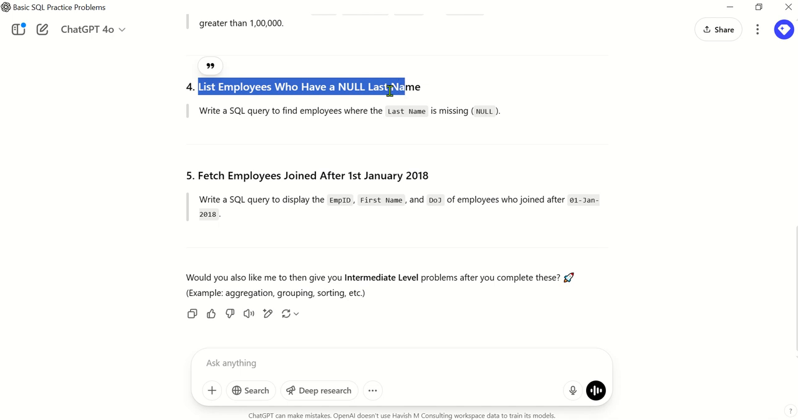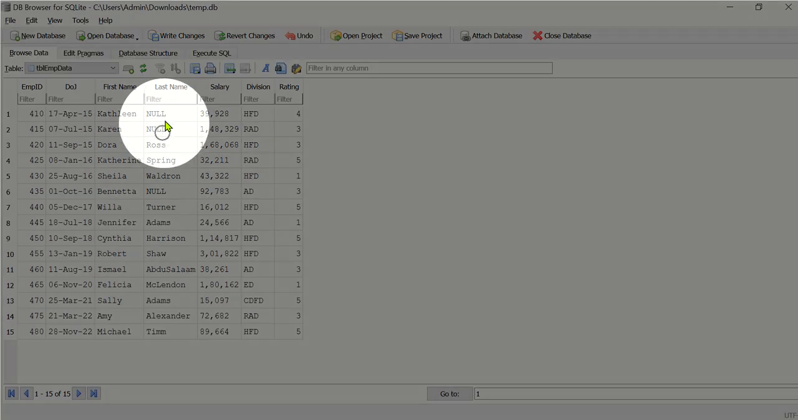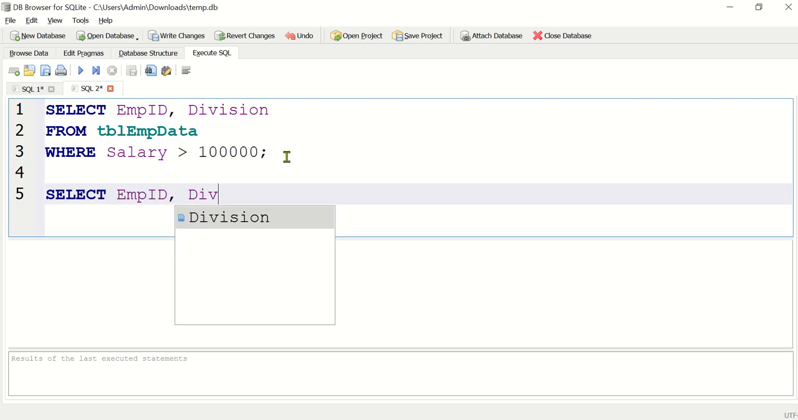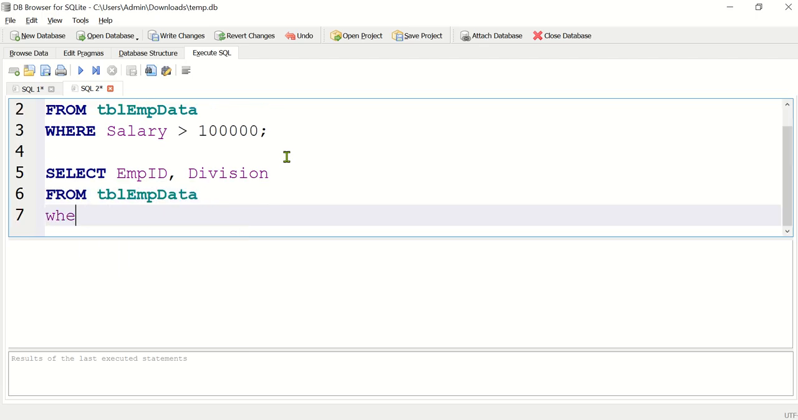List employees who have a null last name, right? Because if you look at our data, some employees have a missing last name. The word null is mentioned there. So if I want to retrieve these values where the last name is null, I can say select employee ID, division from table employee data where last name is equal to null.